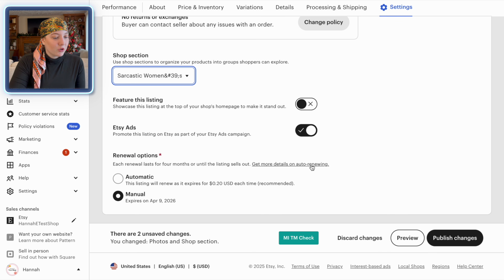And then for the renewal options, I am going to have it set to manual renewal, and this just means that when this listing expires, I don't want it to automatically recharge me and relist it to Etsy. First, I kind of want to review this, see if there's changes I can make to help it actually make a sale, and then I'm going to have it go back into my shop.